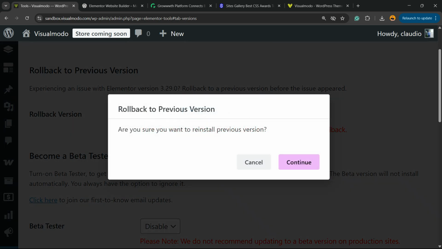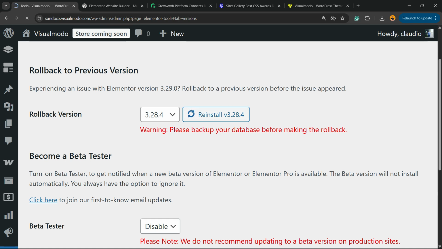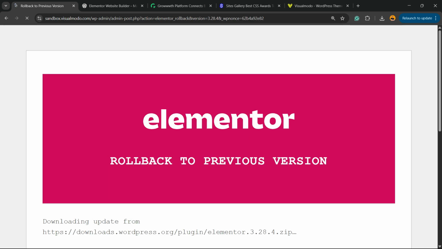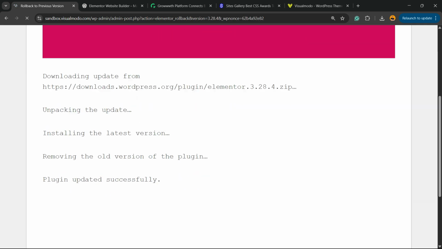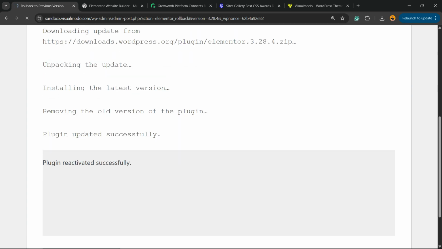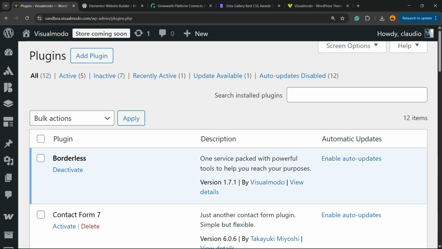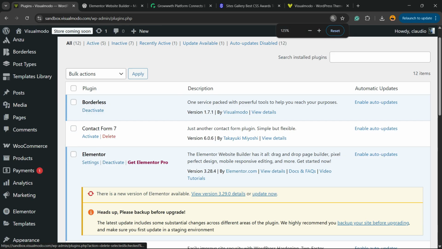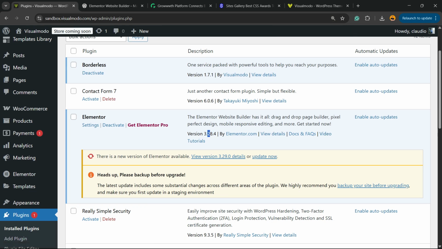Are you sure you want to reinstall version? I recommend that you do a site backup before doing this, okay? In the case that you don't know how to do the website backup, go to YouTube, search for Visualmodo Backup, you're gonna be able to find our videos about it. Click on continue, wait a moment, roll back to previous version. All good. Plugin reactivated successfully. So the plugin is now reactivated and on the version that you selected.